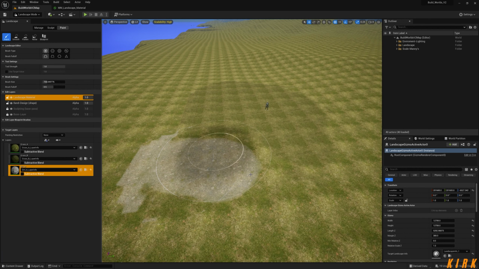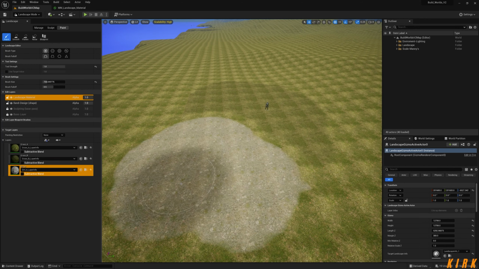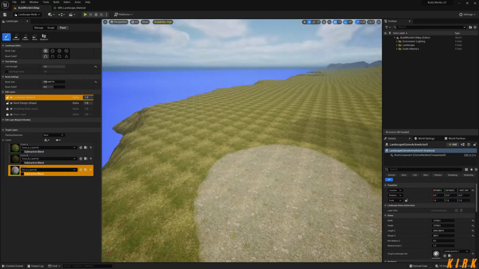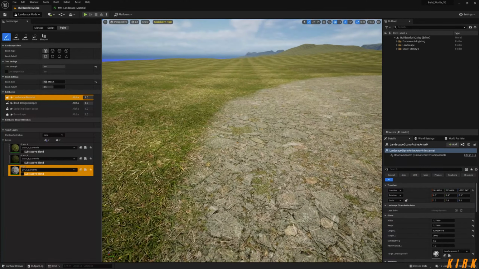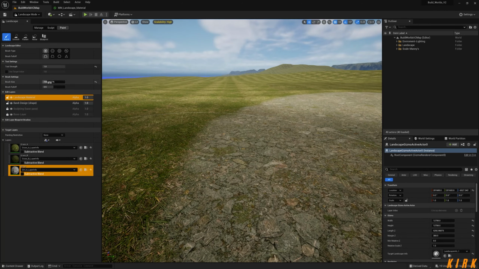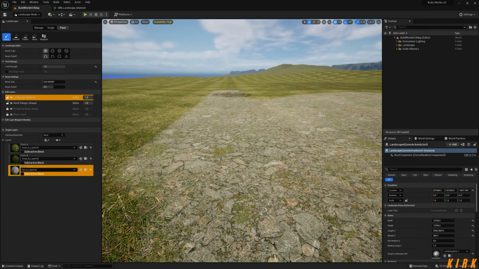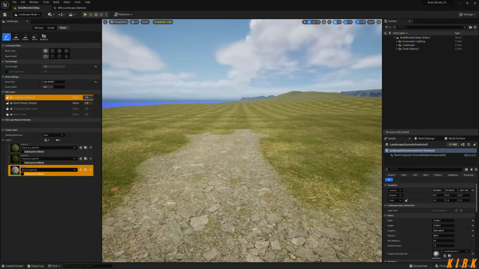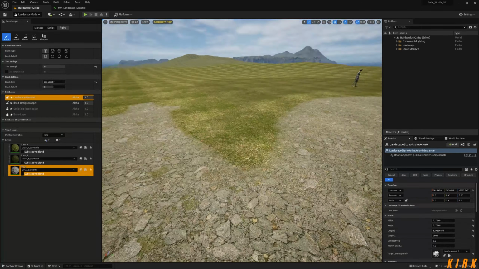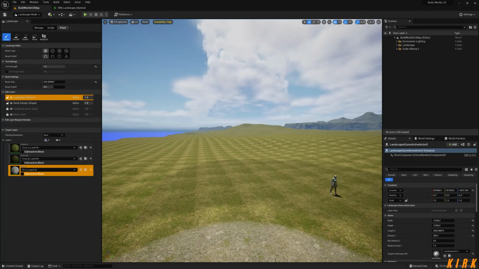Just paint down with this dirt A. You can see there now I'm getting this applied in there, which is grand, like so. As you can see, we've got quite a nice blend in there. You can reduce that brush size if you want, really small. You can make a little pathway here like this, which is fine and dandy. And essentially that is how you create paintable layers in your landscape layer.